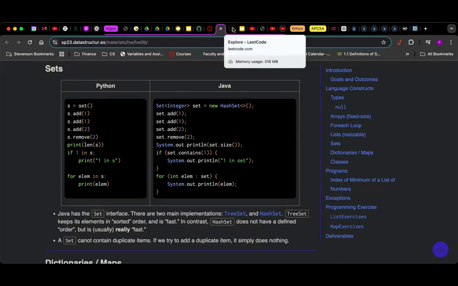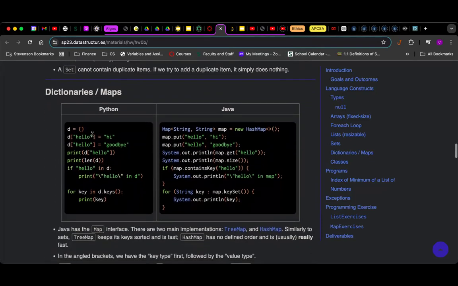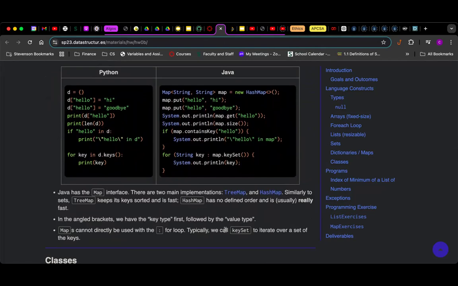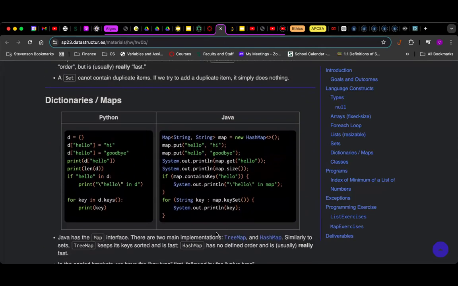Given that piece of information, we also have a hash map. A hash map allows us to put in two things, a key and a value. And again, pulling something out by looking at a key is super fast. A hash map has no defined order and is usually really fast. In other words, O of 1 for lookups.